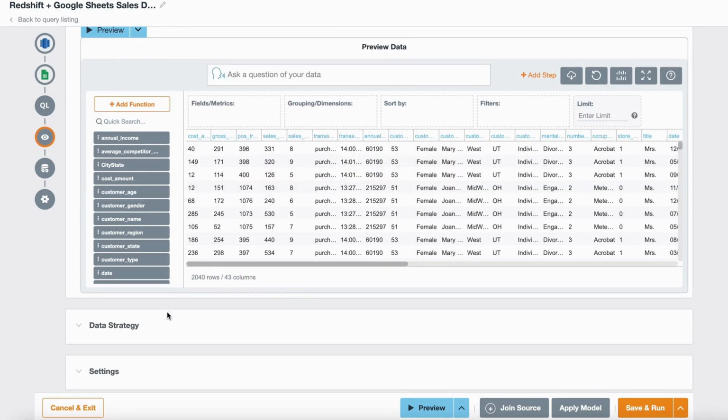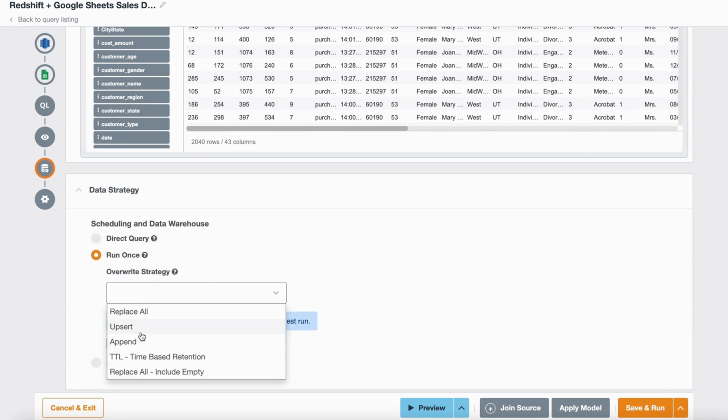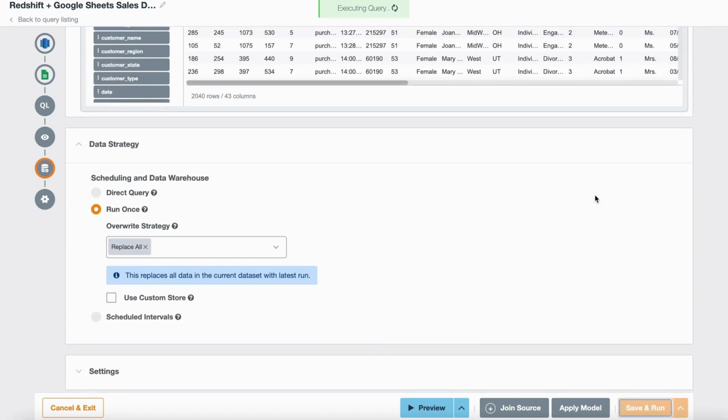Then you get to select your data refresh interval and storage location. You can set the query to be real-time against the database, or you can store the results directly in Knowi and optionally decide how you'd like the data to increment. And finally, you have the option to write the results of the query back into your own data warehouse. For this example, I'll just run once and save our query.